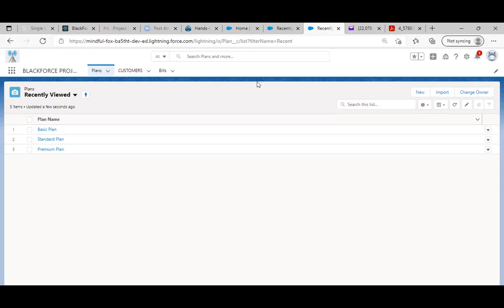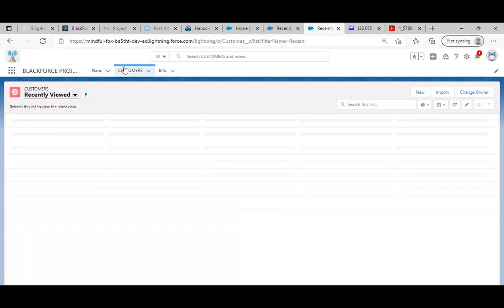Okay, so from the first one, I created the custom objects. These are the objects here. Just the bills. Do you want to see the bills? Yeah. Go to customer. Or do you want to see it from the back end? No, okay. Go to customer.